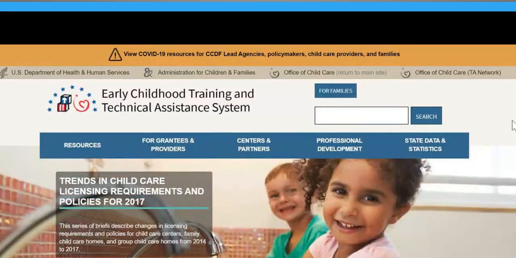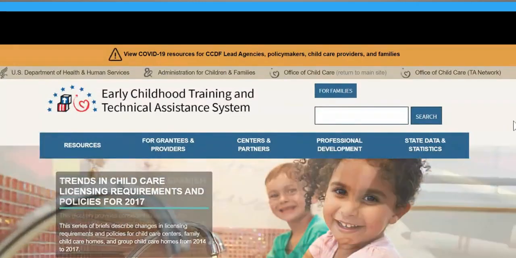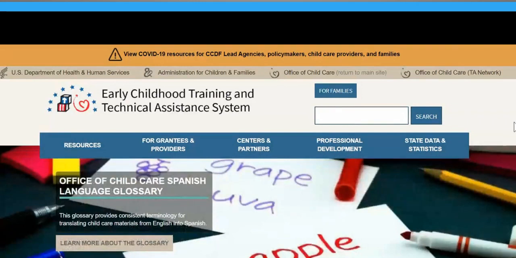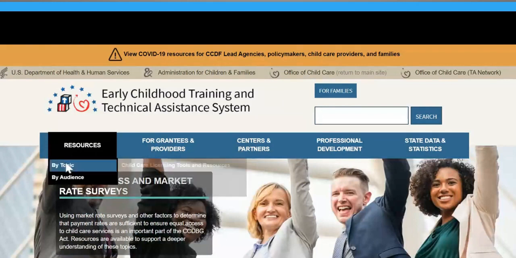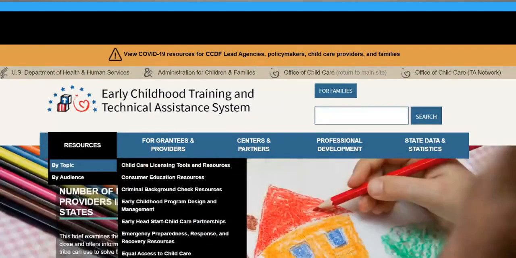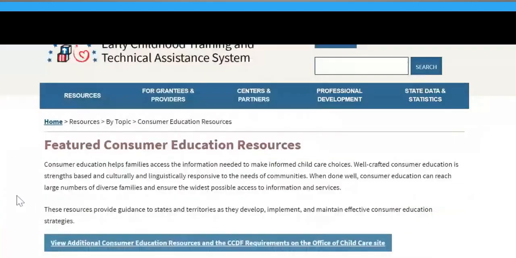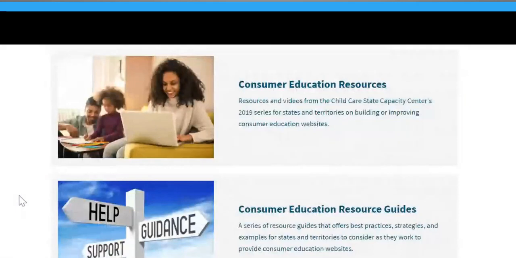There are a million good resources here, but I do want to point out where you can find our consumer education resources. So here on the resource tab, if you go down to by topic, you can search for consumer education resources. And that is where all of our materials live. We are currently in development of an entire suite of resources around the child care search tool. And those should be posted any day now.